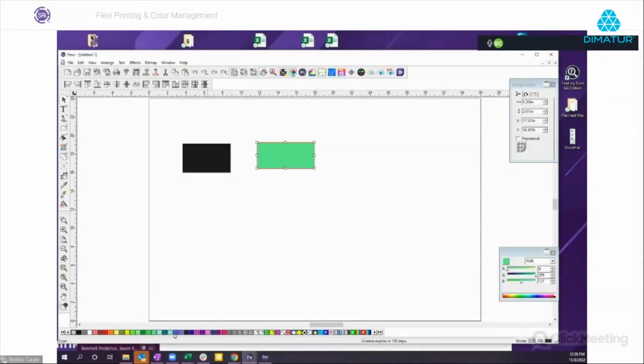And we've got some basic colors right here that you can use. But what if you want more colors than this? Well, one of the color specs that a lot of people use are Pantone colors. So one of the things you can do in Flexi is if you come down here, we have more color palettes than just what you see right here.